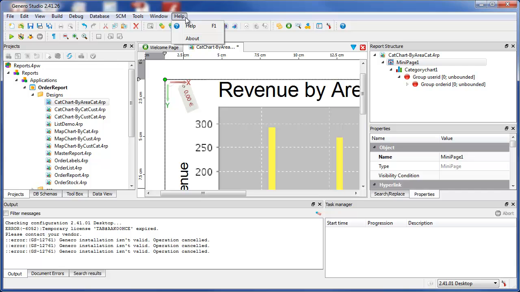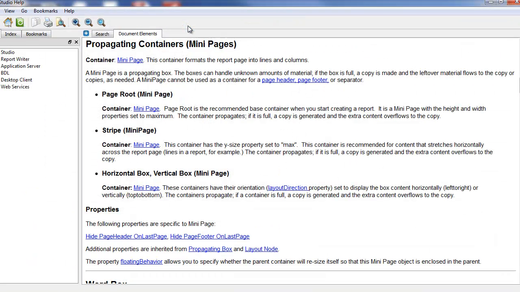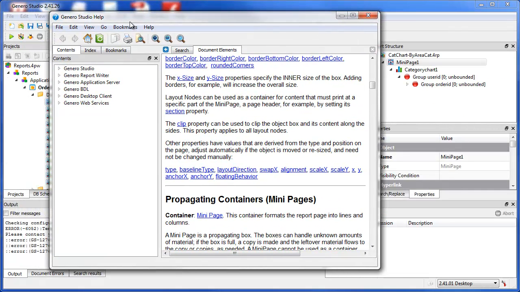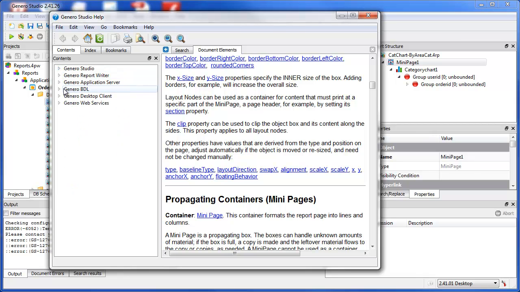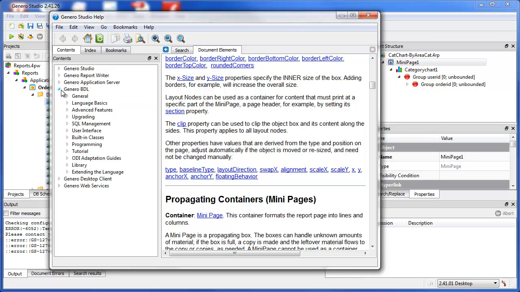Press the F1 key or click the Help button to display Genero Studio's online context-sensitive help. In the Help browser, documentation sets are available for all the Genero components. Use Genero Studio to visually design, develop, view, and manage your Genero applications.